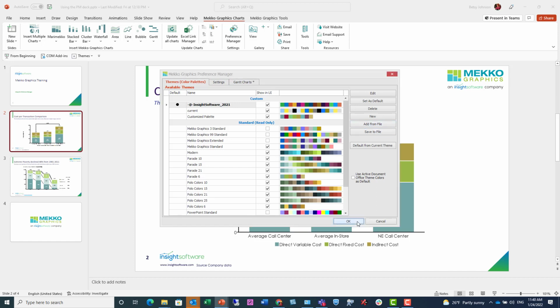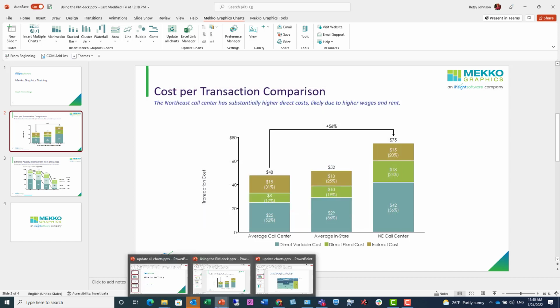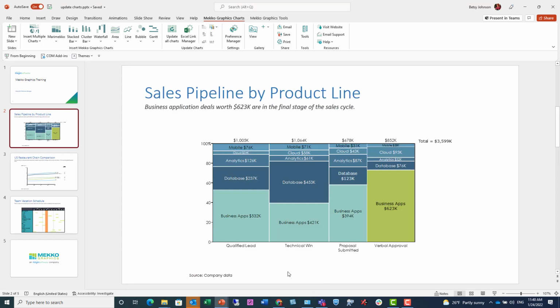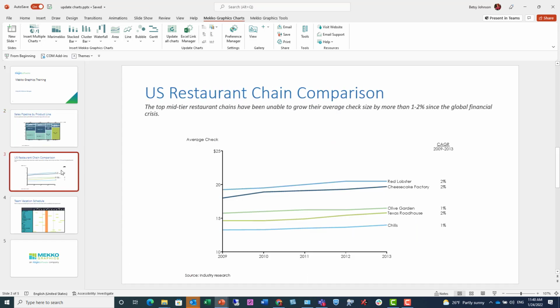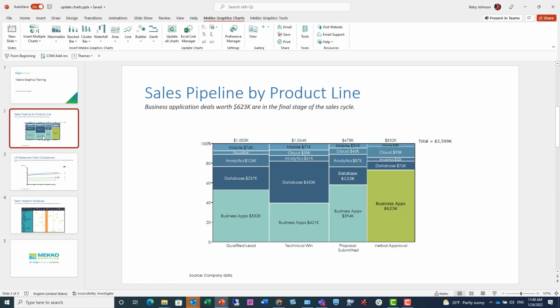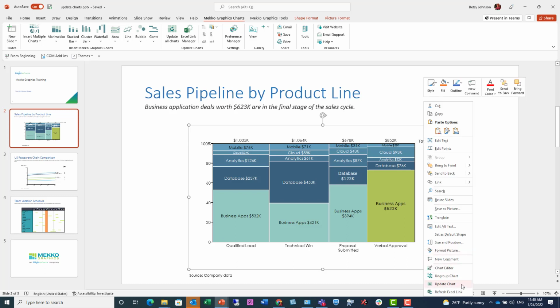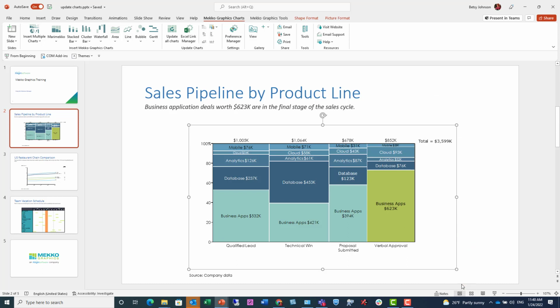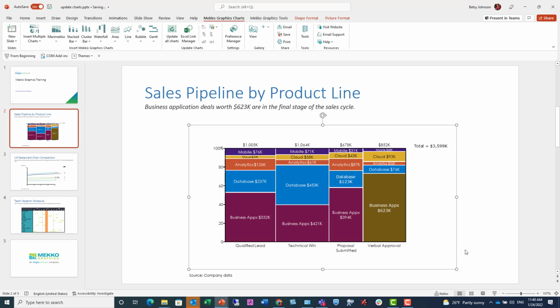Now, how do I update my charts in a deck without actually opening up Mekko Graphics? So here I have a deck, and it has a Mekko, it has a line chart, and it has a Gantt chart. Now, there's two ways to update my charts without opening Mekko Graphics. I can right-click on the chart object, and from the context menu, choose Update Chart. That does exactly the same thing as what Apply Preference Manager settings would do inside Mekko Graphics.